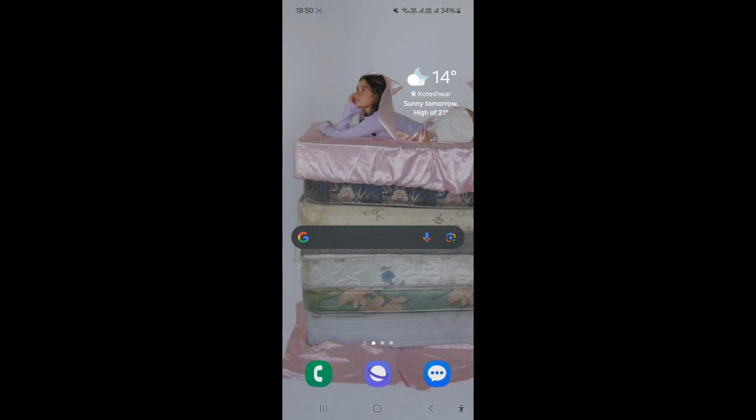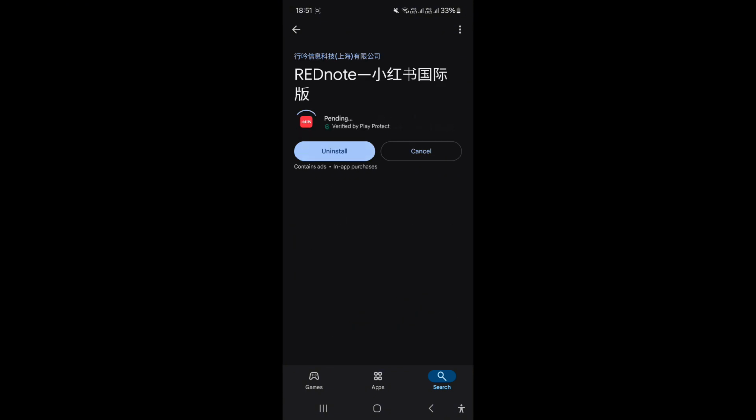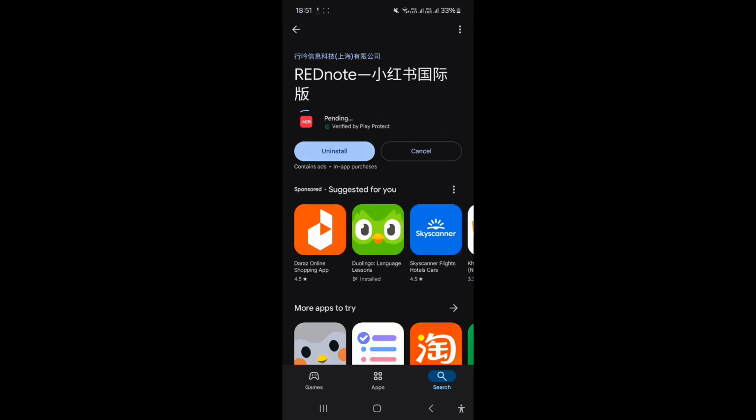Another step, make sure that your Rednote app is updated to the latest version. Go to your App Store and check for any updates. If you see any updates, click on Update and it may fix the problem.